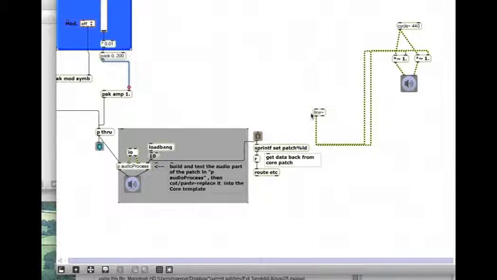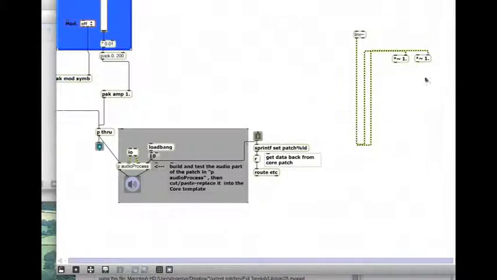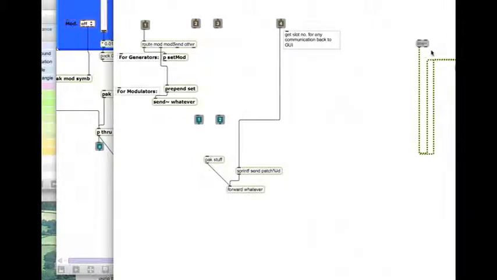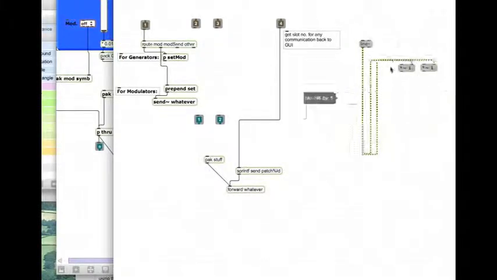We're then going to take all this stuff here, where we can get rid of the test input, we can get rid of the output. We're going to take the audio guts of the thing and we're going to paste it into this P audio process. Okay, so there it is.